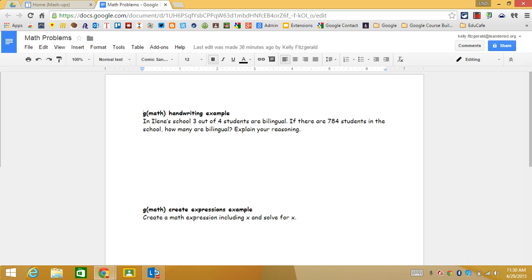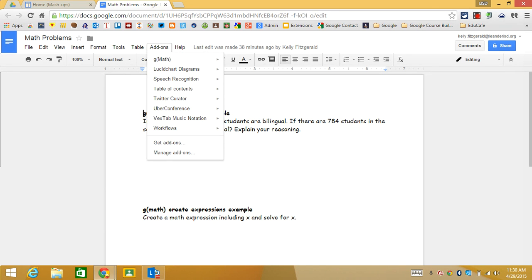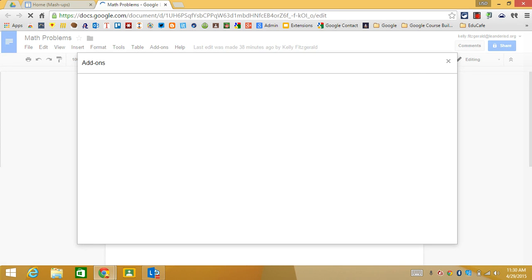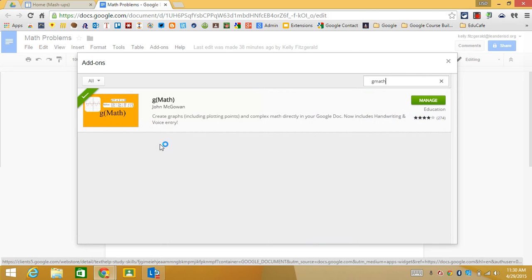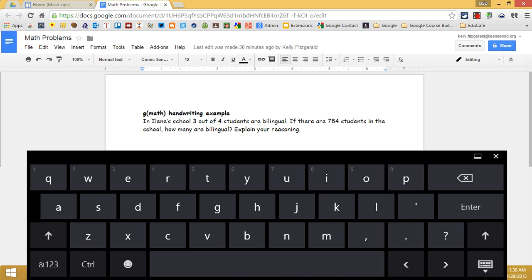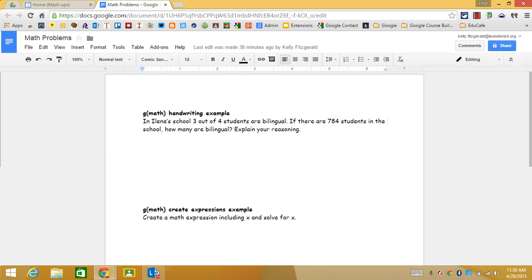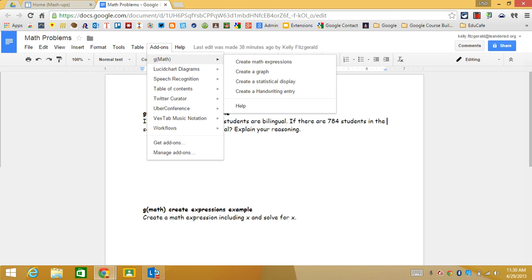So if you haven't already done that, go to add-ons and then get add-ons. And from the get add-ons, type in Gmath. And it's this one right here. I already have it installed, so that's why it says manage. If you don't have it installed, you're going to click the button to install it. Once it is installed, you can come back to add-ons and go to Gmath.